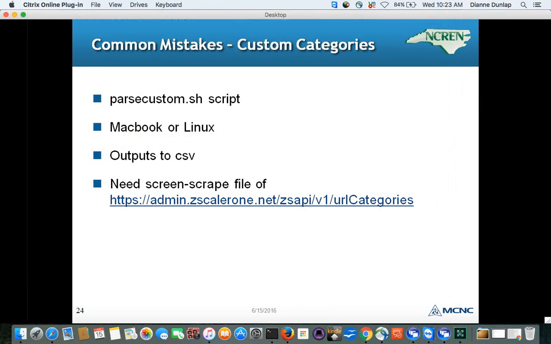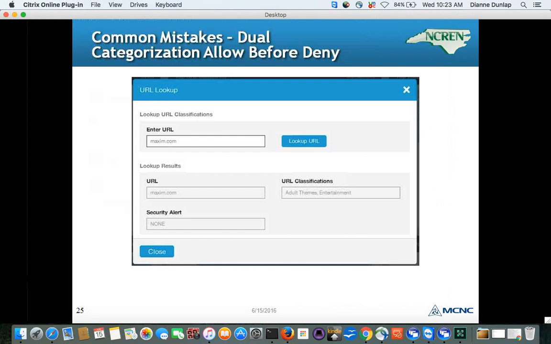Another thing we're going to mention is about dual categorization and how dual categorization can sometimes be a problem. We see here where when we do our lookup, Zscaler categorizes the website with 2 different categories. Maxim.com is the website, and Zscaler considers it both entertainment and adult themes. So for blocking adult themes, Maxim.com would be blocked, and there wouldn't be a problem.